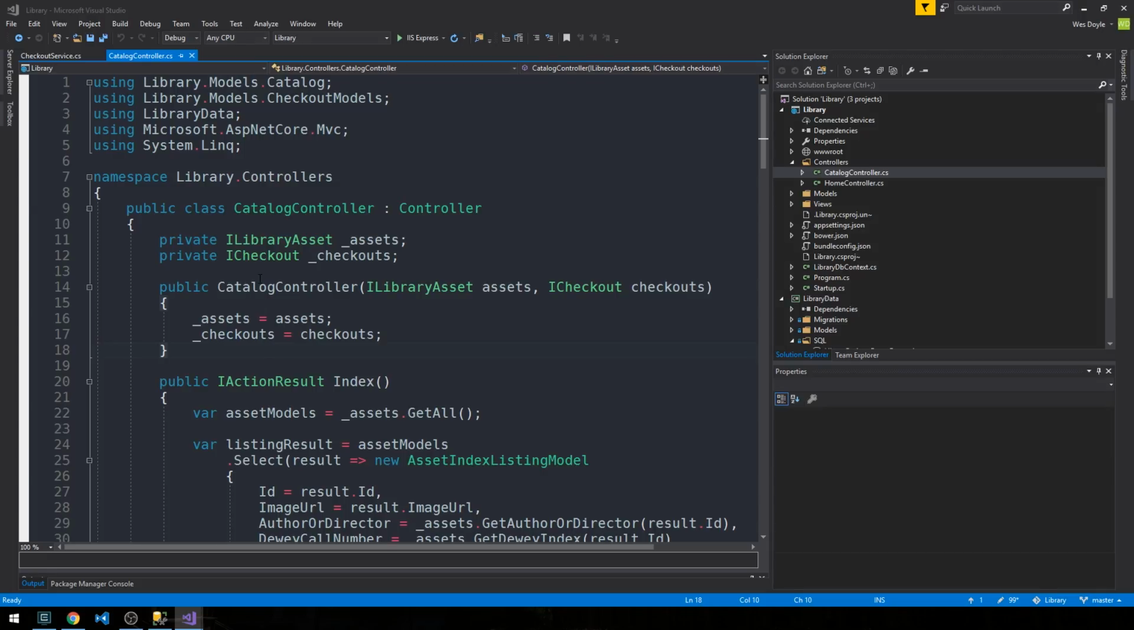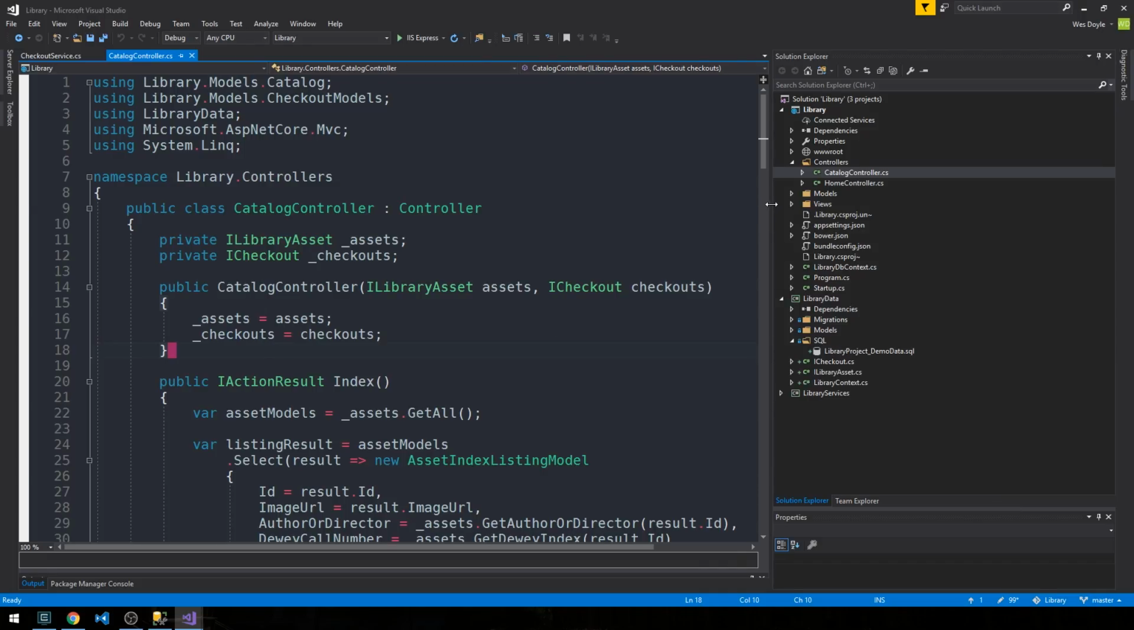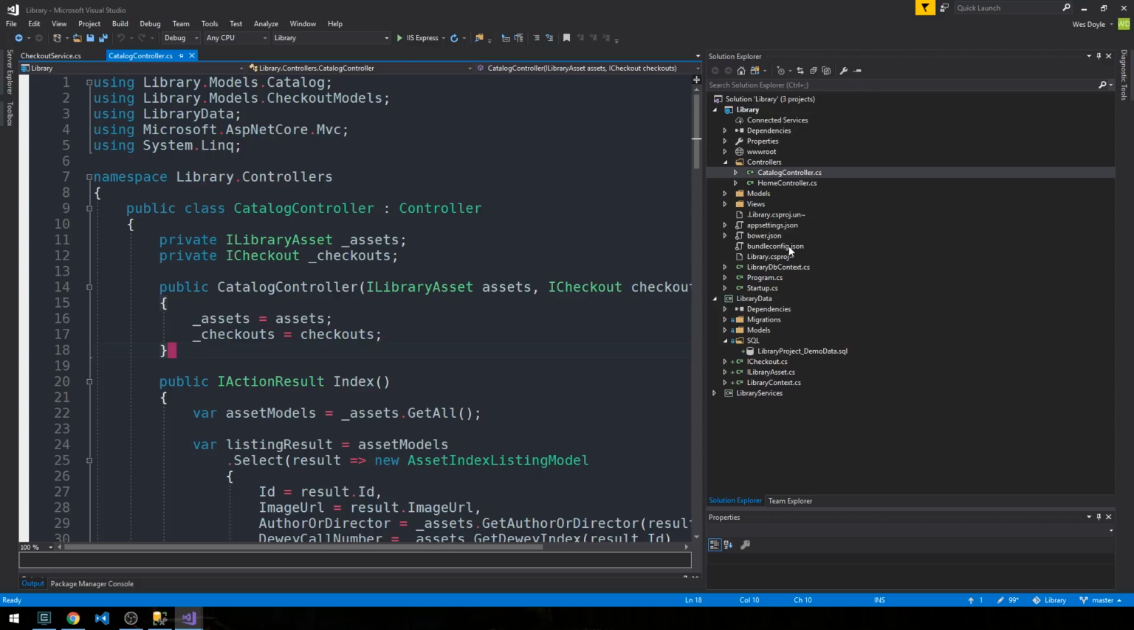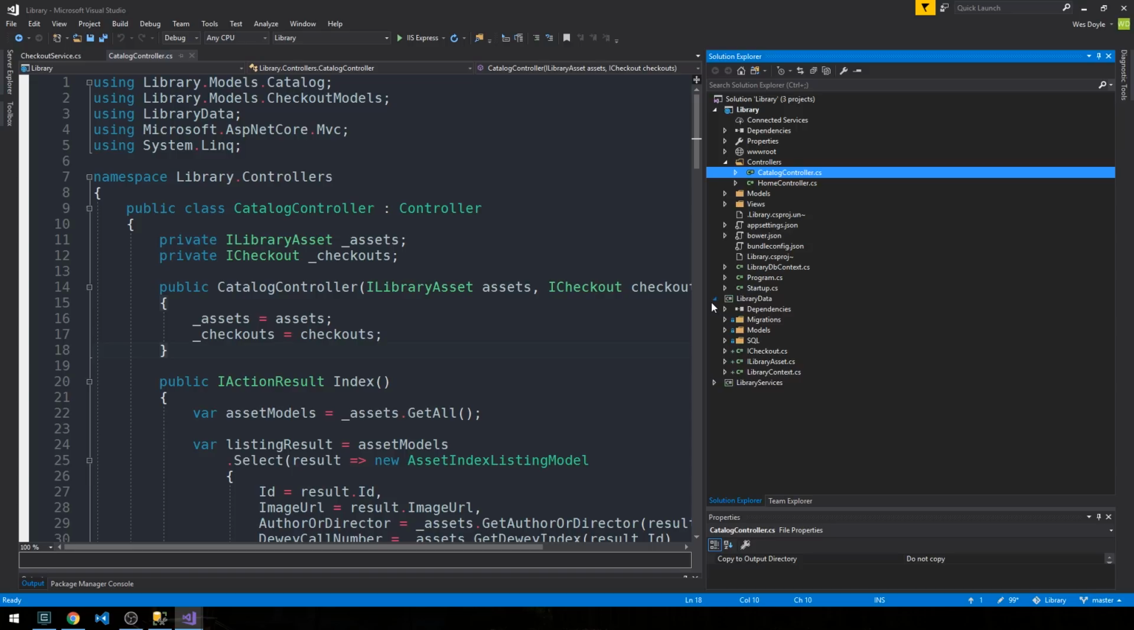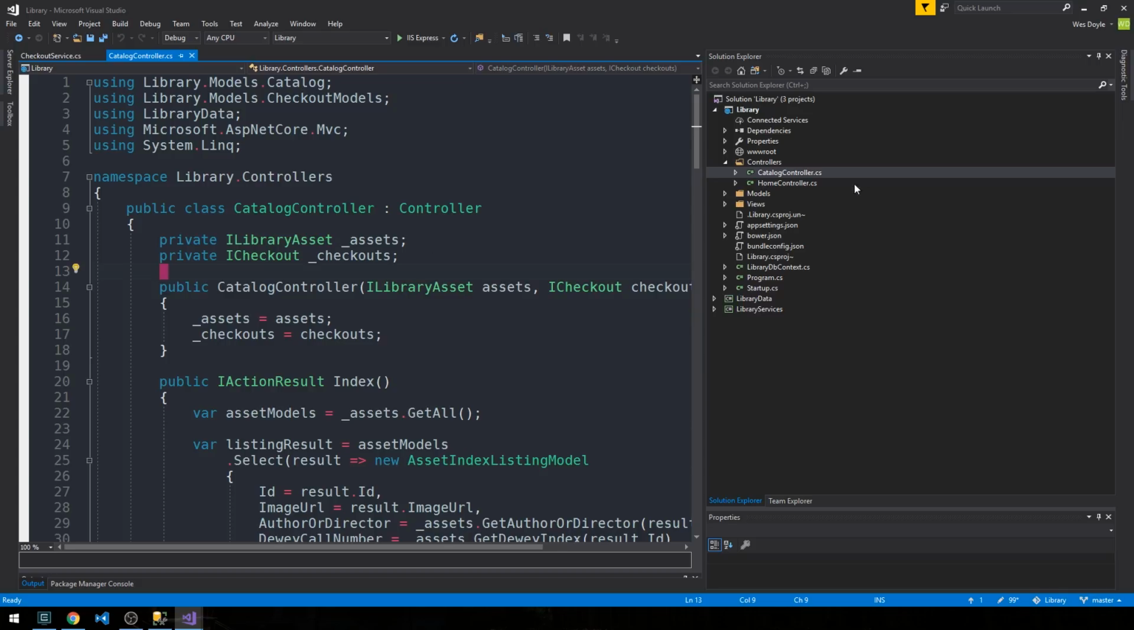Alright, so if you notice when we fired up the application, we had our catalog page working and then the item detail page along with some of our checkout views working. What I'd like to do is to create the front page, the landing page for our application, and just get that out of the way.